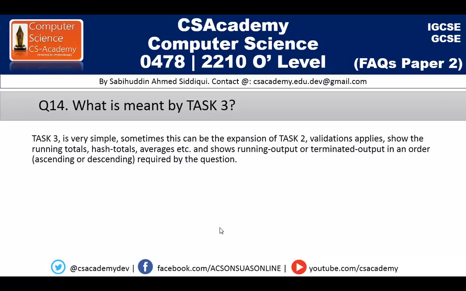Question number 14. What is meant by task 3? Again, task 3 is very simple. Sometimes this can be the expansion of task 2. Validations apply, right? Show the running totals, hash totals, averages, etc., and show running output or terminated output in ascending or descending order as required by the question. So basically all 3 tasks are interconnected.